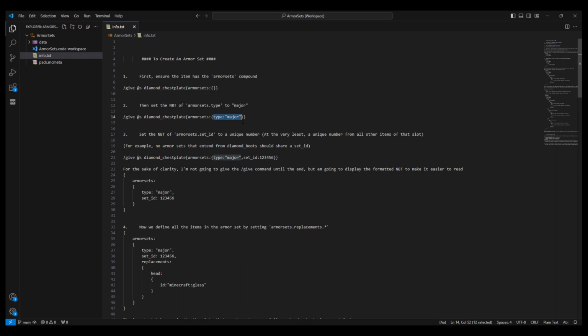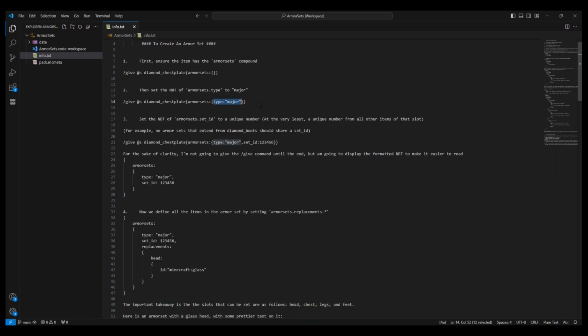Inside there, you want to set the type to major. This is important because if it's set to minor, that's how the data pack flags those secondary pieces, and I wouldn't want to mess with that. So just set it to major, and that's a good way to flag it. The second part is giving it a set ID. This is a little bit complicated, but just one thing to keep in mind is that similar pieces of armor in the same slot, for example, differences between chest plates, have to have a different set ID.